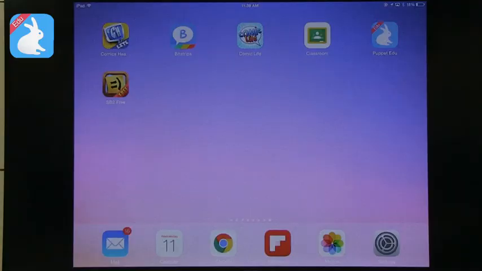So this is Shadow Puppet EDU, and you can see that icon, it's blue. It's the same bunny as all the Shadow Puppets, but it's on a blue background with the EDU in the corner. So that's a way to differentiate it.